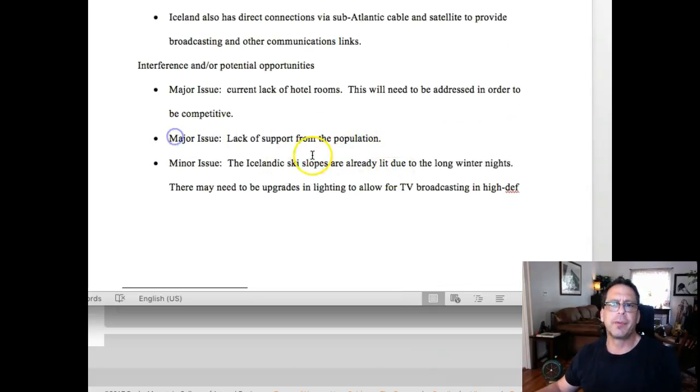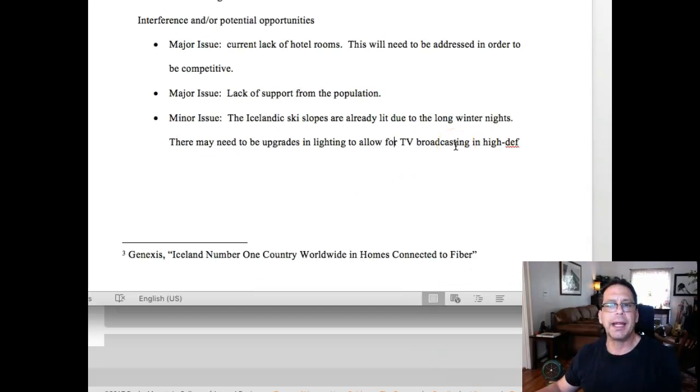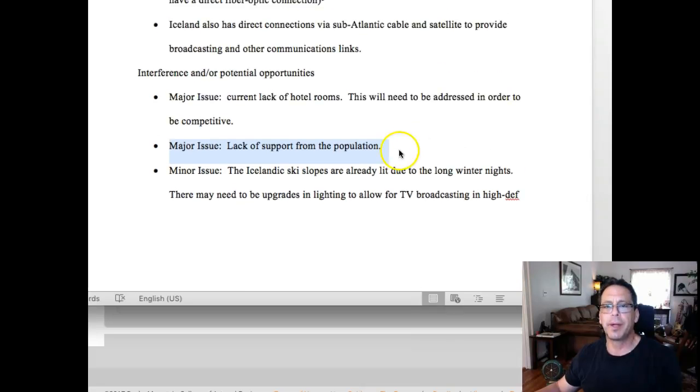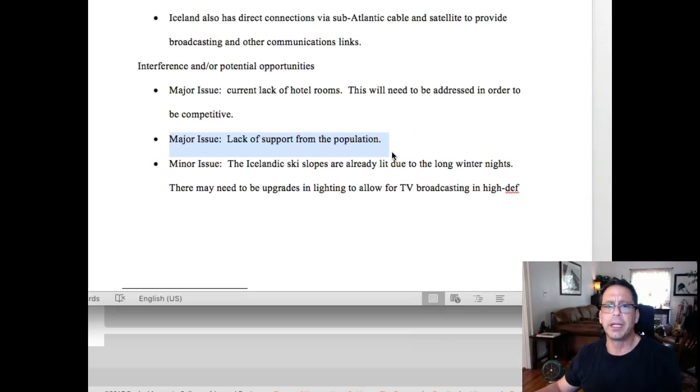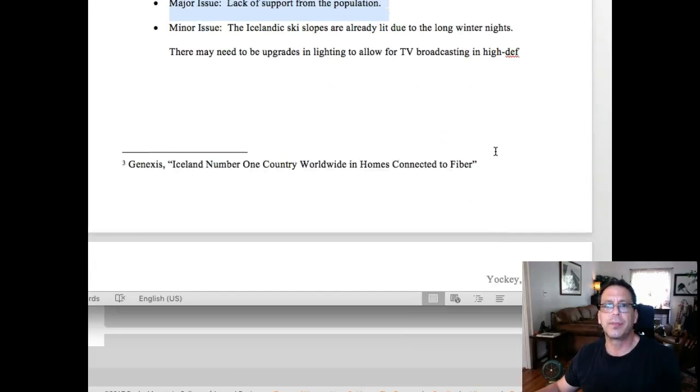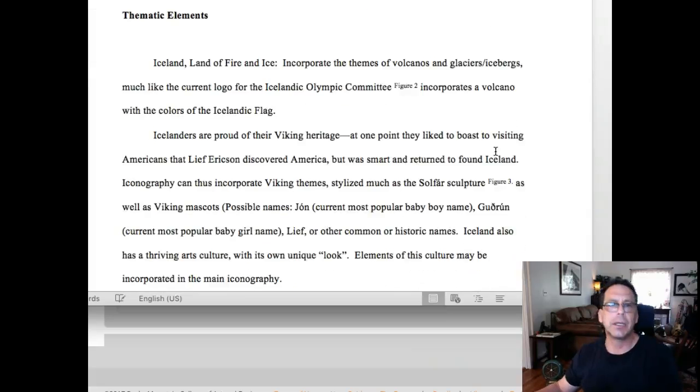A lack of support from the population. Why would the local population lack support for an event of this magnitude? And the reasons quite often are economic, and quite often there's a lot of people that don't want that kind of traffic through their own city. So those are definitely viable considerations. But again, let's get into some detail here.